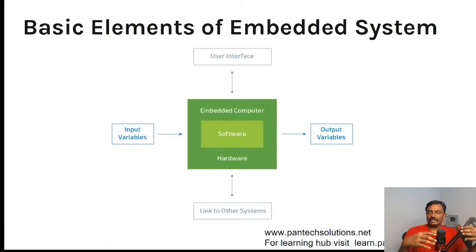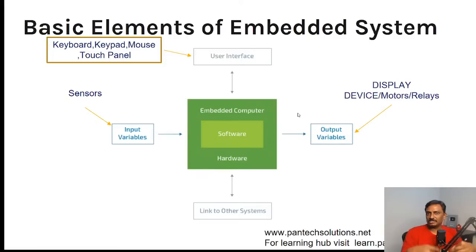Today we will be covering the basic elements of embedded system. Any embedded system you take, you have these basic elements: input variables and output variables. The input variables may be sensors, which get the values. The output variables may be display devices, like an LCD, a TFT display, or VGA. Then there is the user interface, a human machine interface, like a keypad, a mouse, or a touch panel, through which you give inputs to the embedded system.